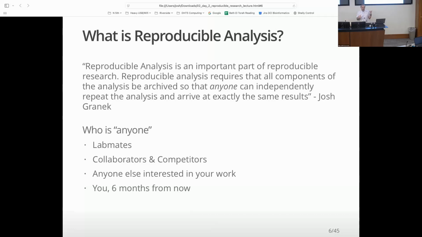That me back then was courteous enough to make sure that me today could redo that analysis without a lot of work. Because there's nothing worse than spending 5 months doing an analysis, and then you publish it, and then you need to do it again sometime later, and it takes you 4 months to redo it because you don't remember what you did the first time, right?